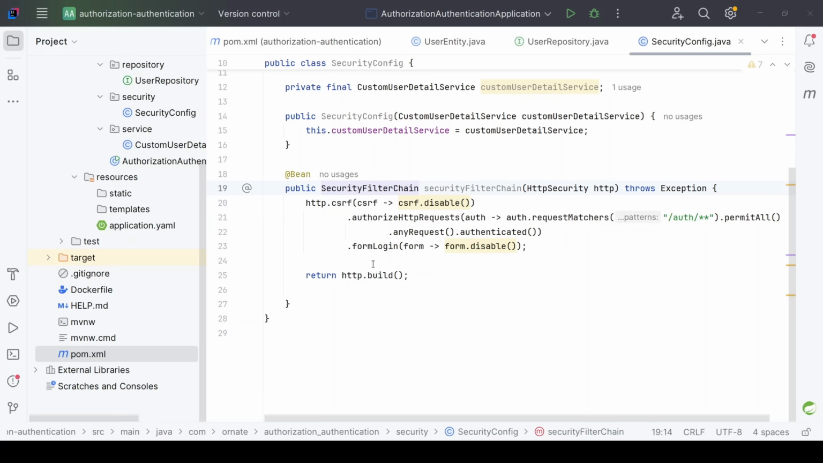What we've done here is we created a bean, and this bean returns a security filter chain, and it takes an argument of the HTTP security. Then we want to disable the CSRF, cross-site request forgery, which is an attack. To disable that we just do csrf.disable, and we also want to permit all endpoints or calls that start with the prefix auth.